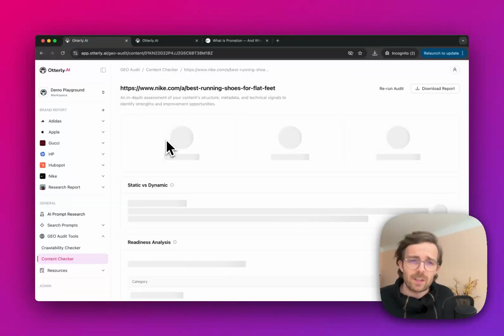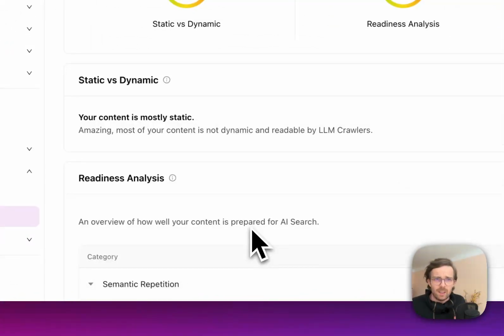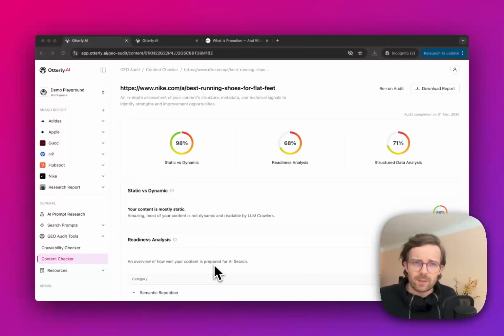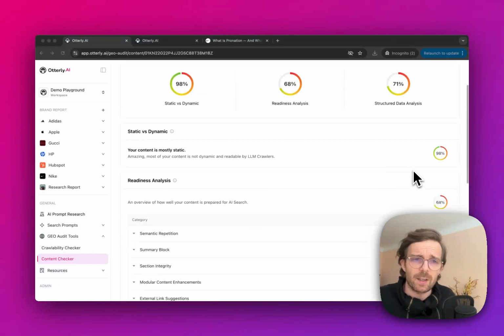Second thing, we analyze the content itself and how ready it is for AI search engines to be referenced. The third thing is we're going to analyze the content structure, structured data, the HTML structure and whatnot, to see how good a certain landing page, a certain content piece is. Now the content checker is completed, and as you can see here, we have a really good static versus dynamic score. We have some okay readiness score, as well as some pretty good structured data analysis.